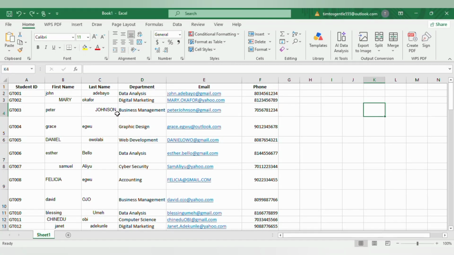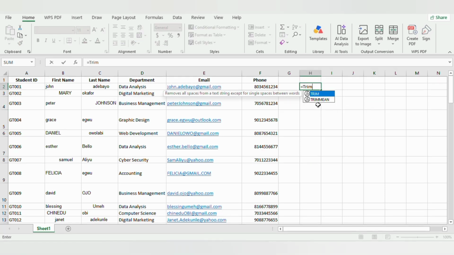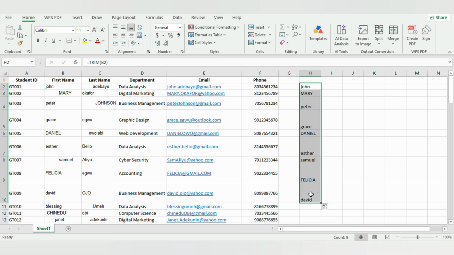Okay, so looking at the data, we discovered that the first name here, some of the information there are not written correctly. So what do you do? Just use the trim function: trim, then you pick the cell, then you enter it. So what do you do from here? Since you have entered it here, you don't have to enter it for all, just fill it. And when you fill it, you get what you want.